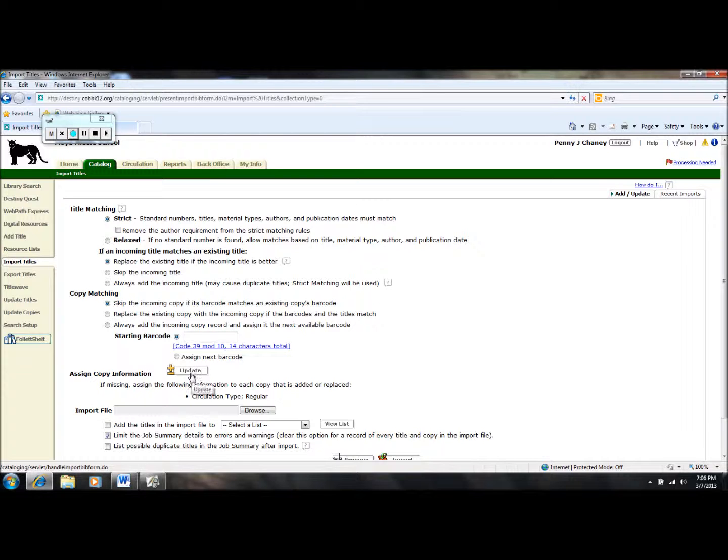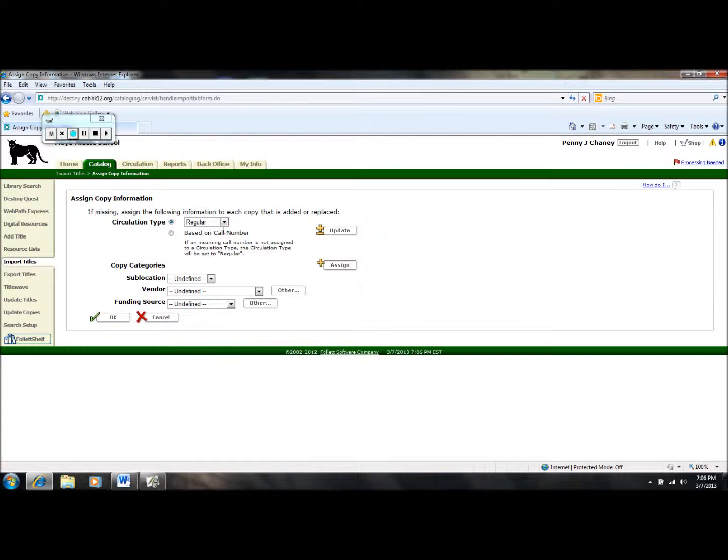Assign copy information is important to update. Select Update and select Based on Call Number. Otherwise, you're going to have to go back and make a lot of adjustments.